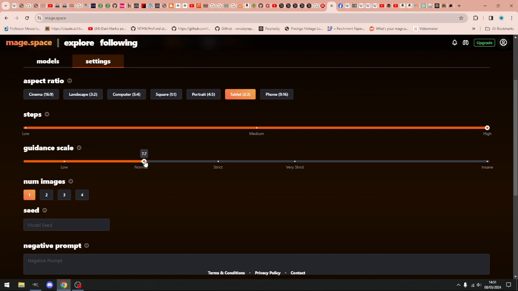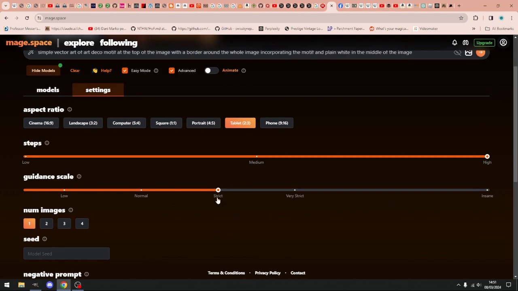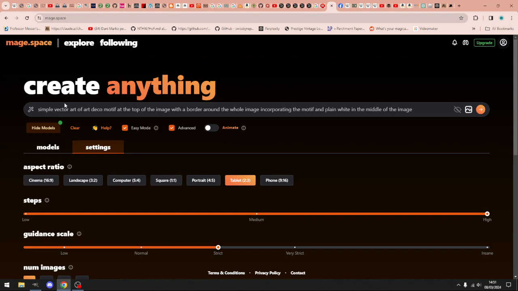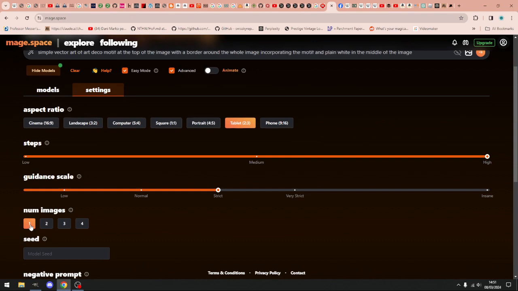Guidance scale is how much it's paying attention to your prompt. So I would normally have that as strict or very strict if I'm using a fairly long prompt like this. If I just wanted it to generate something and give me some ideas, I'd probably put it on low. So I'd maybe put vector art deco and get a few basic ideas and then describe those images to get a better version, I guess. Number of images you can't change on a free account, so just ignore that.